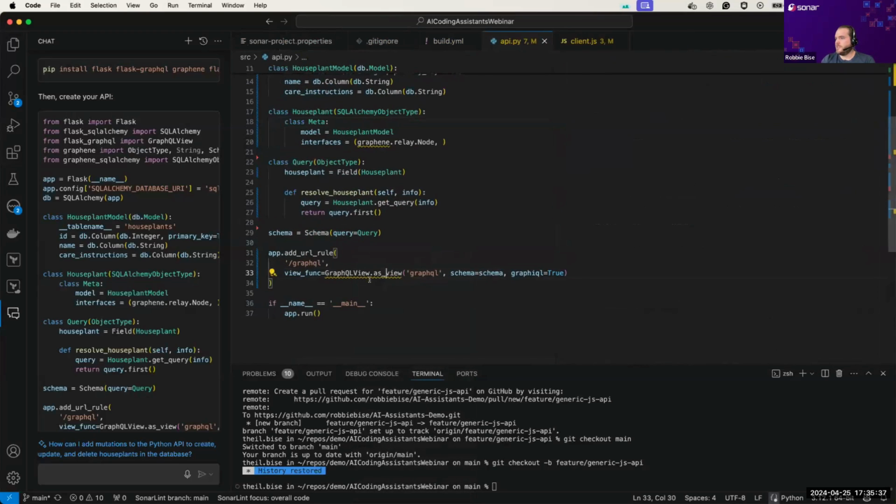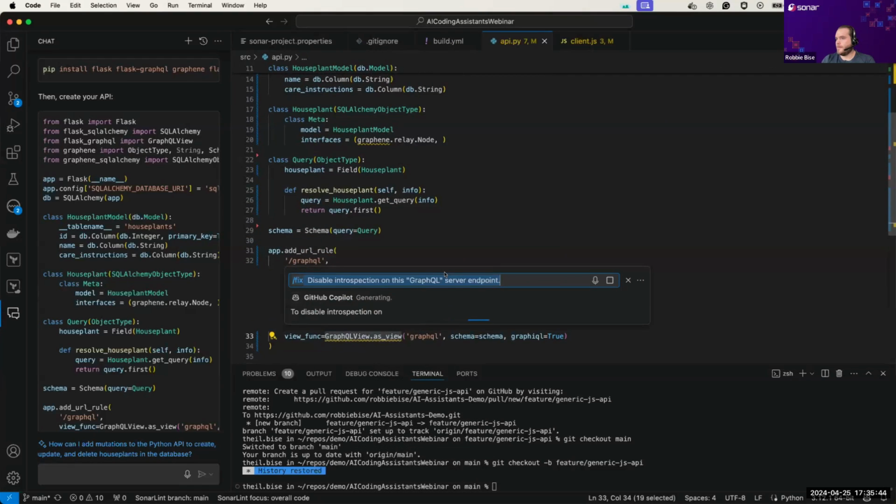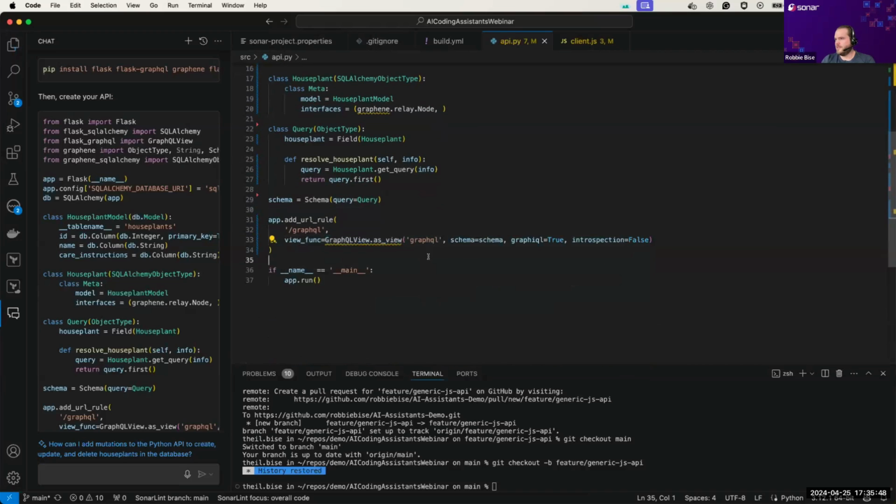Again, if we want some help from Copilot with this particular rule, we can generate a fix, make sure that introspection is turned off.